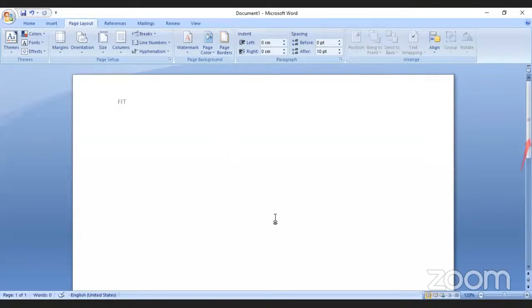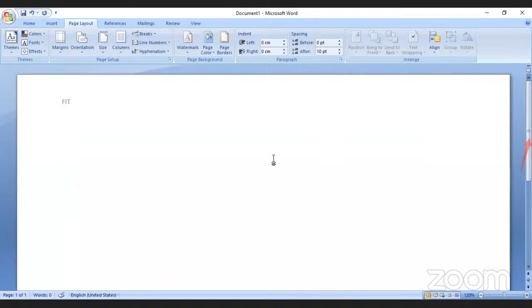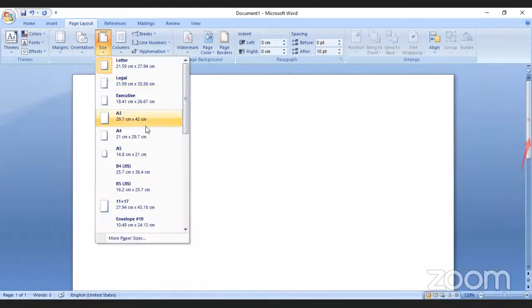Please mute everyone. Next we'll finish the page layout, reference and view; it will take just 5 to 10 minutes. So basically this is a type of portrait. I'll tell you what portrait orientation means. Just click on this. A horizontal page will be in landscape format and a vertical page will be in portrait format.